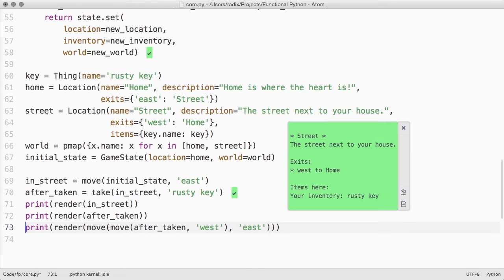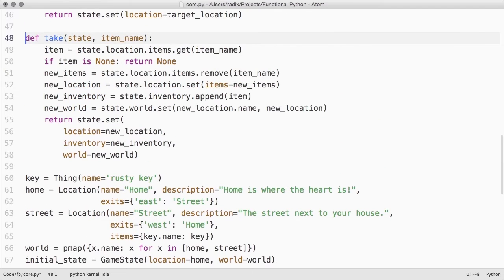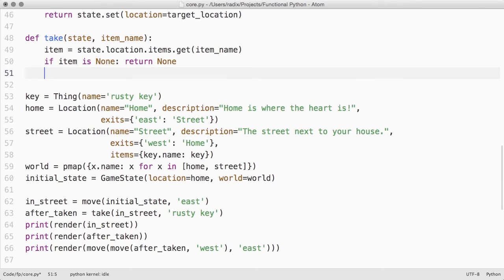But this take function is quite a beast. It's not that long, but dealing with replacing all of the outer objects after we update inner objects is pretty tedious. Fortunately, Pyrsistent provides us with a nice way to update deeply nested structures through a method called transform. This method takes a path to a particular piece of data in a nested structure and a function to call on that value to produce a new value.